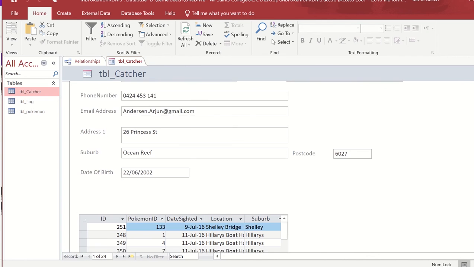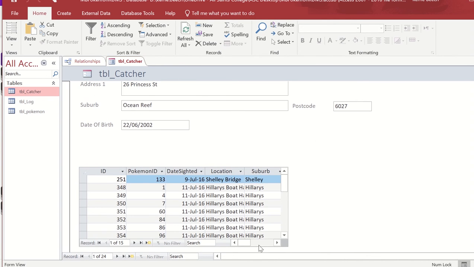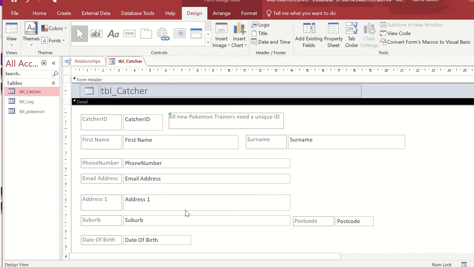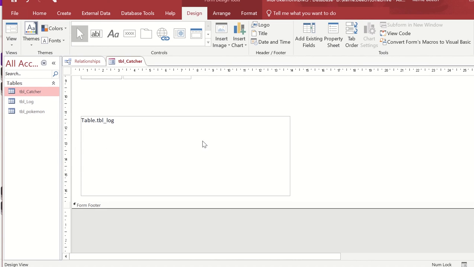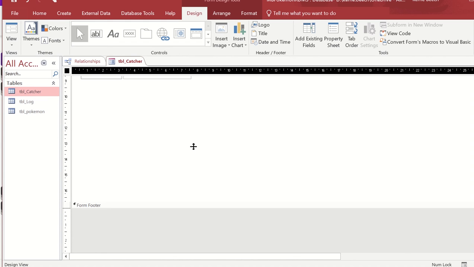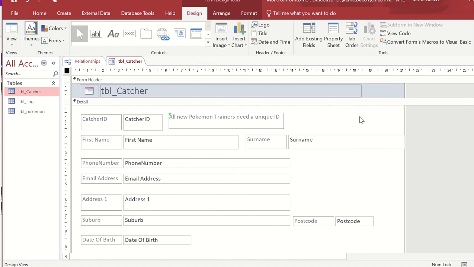The other thing I should point out here is down here we've got this table. Now this table here isn't actually from the catcher table. This here is from the table log. So if you're using that method to create a form, it actually creates this linked table, but we don't actually need it for this view if all we're doing here is looking at the catcher information. So I am just going to delete that one and make my form a little bit smaller. Okay, that looks better.